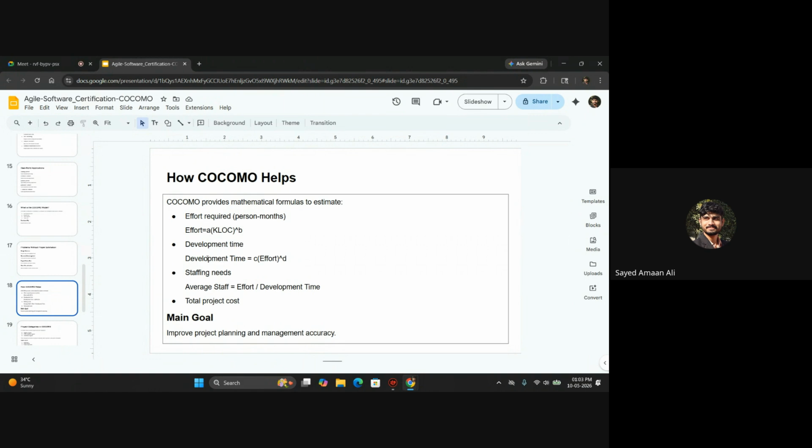Development time. Once we can calculate our effort, we can calculate the development time by using the formula C × (Effort)^D. C and D are constants based upon the category of the project, which we will look into in just a minute. Staffing needs: the average staff needed equals the effort that we have already calculated, divided by the development time.